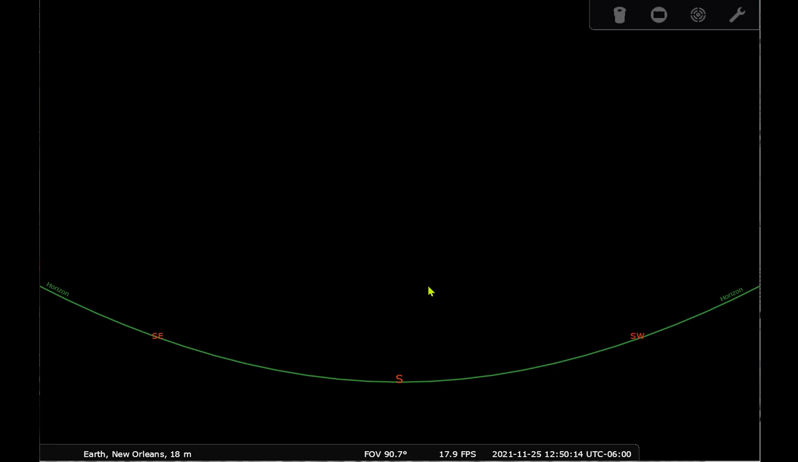You can also use the left and right arrow keys to move east and west along the horizon respectively. I'll now hit the left arrow and that will move us counterclockwise along the horizon. The right arrow will move us clockwise around the horizon. Typing capital S will once again direct our view due south.